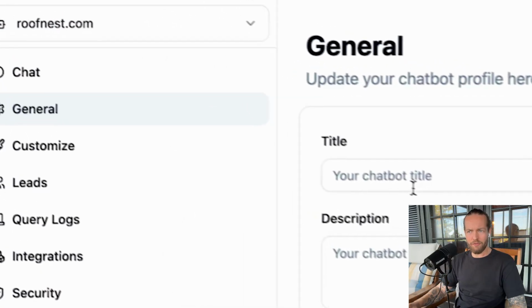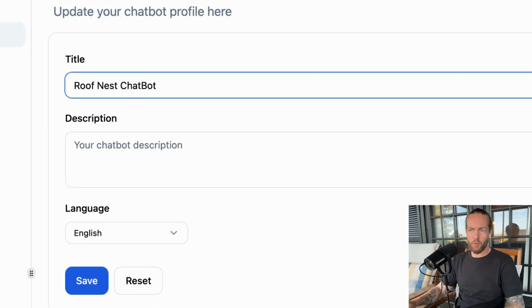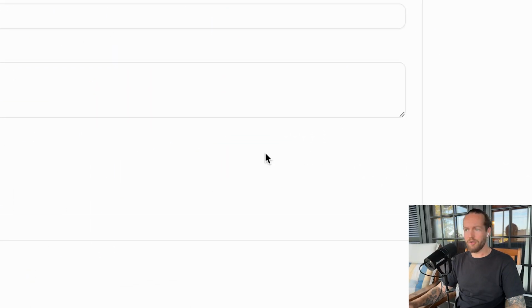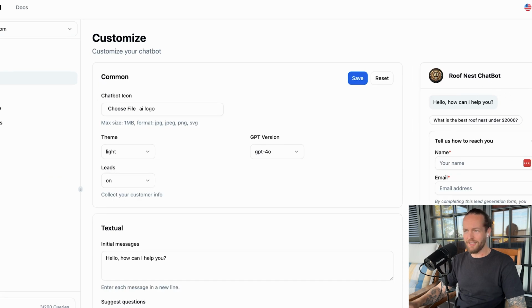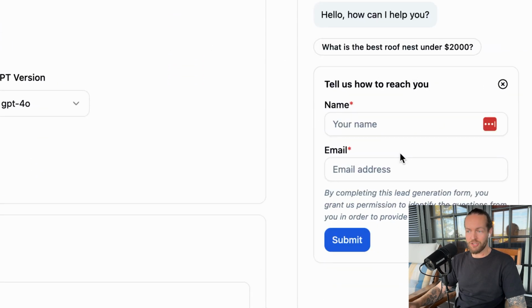The second amount of customization, you can actually title your chatbot. So we do roof nest chatbot, and we can do a description. I'll keep it blank for now, but now we've completed the roof nest chatbot with a logo, some easy questions and everything like that. But what information can we actually capture from a lead?